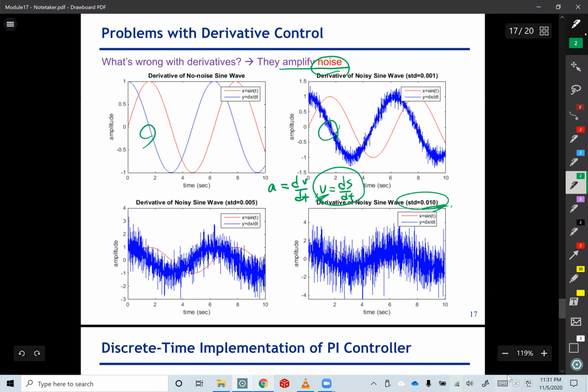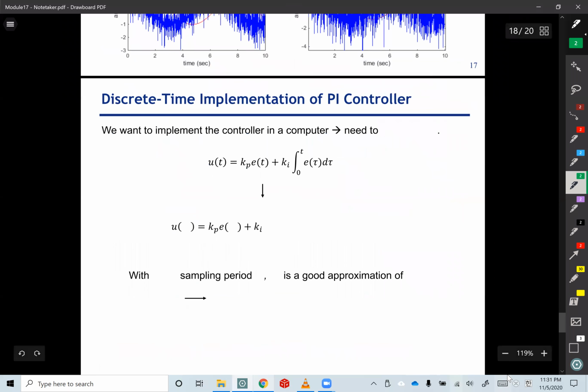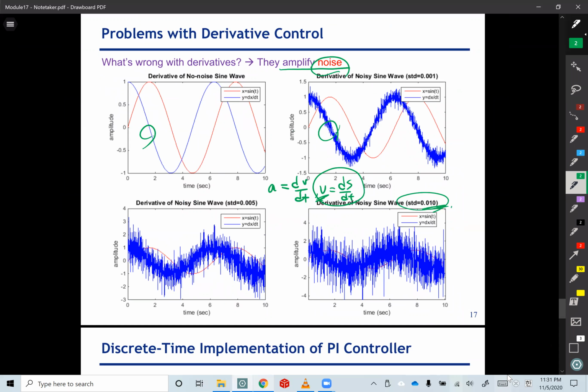So the rule of thumb is, if the signal is measured using sensors and has noise, then you cannot take the derivative. That just gives you a lot of noise. Our sensors are very noisy, especially the tachometer and the distance sensors. They are very noisy, so you don't want to take derivatives. So please do not use derivative control.